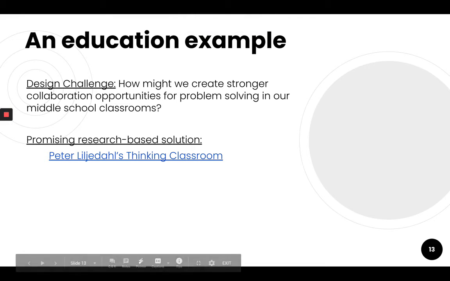All right, I'd like to illustrate how this process works through an education example. We're using a fictitious team here that is working on a design challenge: How might we create stronger collaboration opportunities for problem solving in our middle school classrooms? I'd like to show how this process might work from the design phase through having a developed prototype.